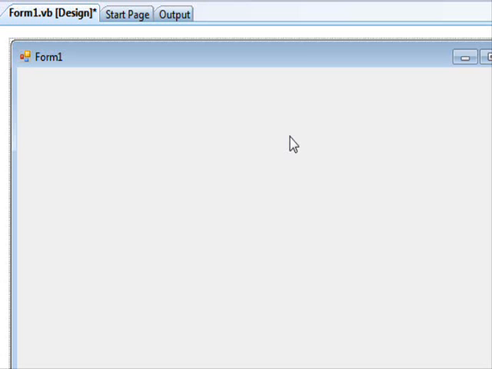So his question is, he wants to make some kind of reservation system, but the problem is that he doesn't know how many buttons he needs to place on the form. So what am I gonna do? I'm gonna show you how to dynamically create a number of buttons and put these on the form.